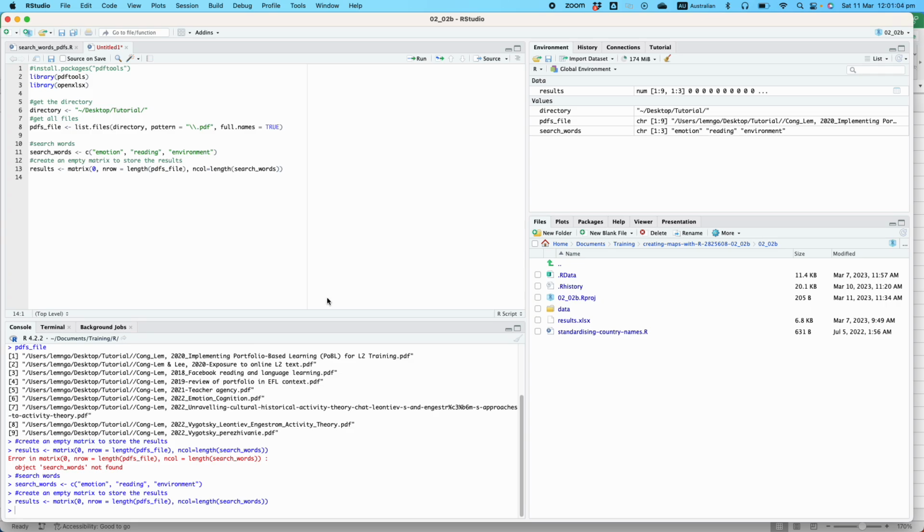Now the next thing would be the most important one. This is where we're gonna loop through each file and then do some magic. So to loop through each file in the list of files in R, we're gonna use for i in. We're gonna use the function called seq_along to loop through it. So that would be pdf_files, right? That's what we want first, and then curly bracket.